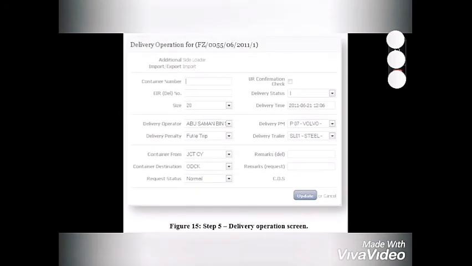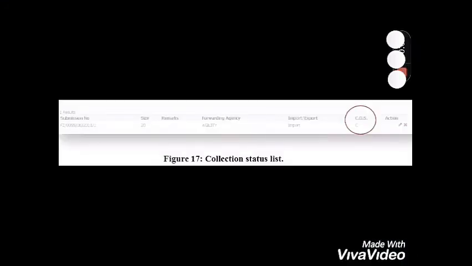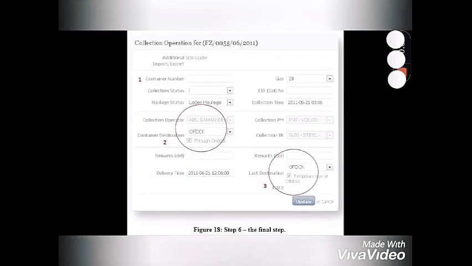Clicking on the update icon will redirect you to the next step. See Figure 15. Next, collection operations. From the figure above, user can fill in all the necessary field and click on the update button. After update, user needs to click the collection link on the accordion menu to go to the collection status list. You can see the container status circled above, which automatically changes each time user updates the container. From this screen, user can continue to the next step by clicking the update icon on the right hand side of the screen. When clicked, user will be redirected to the final step of the process.